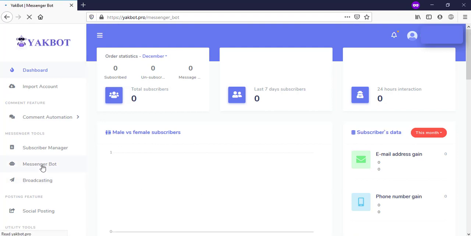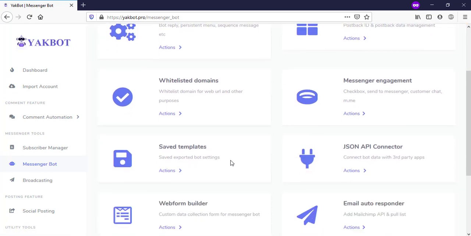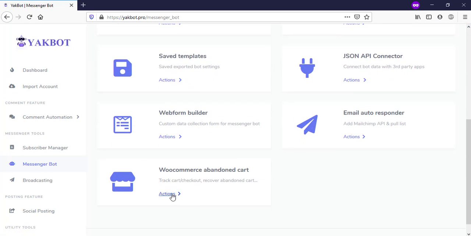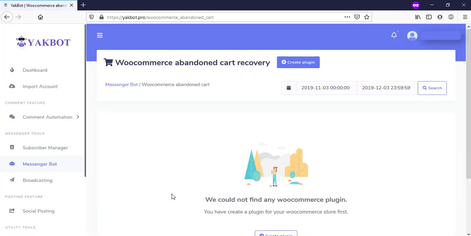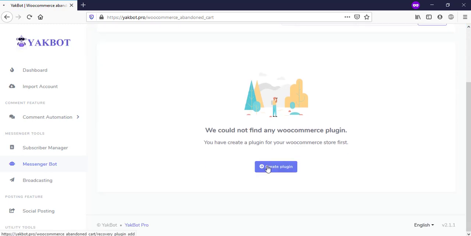Go to Messenger Bot. Scroll down and click on WooCommerce Abandoned Cart. Click on Create Plugin.